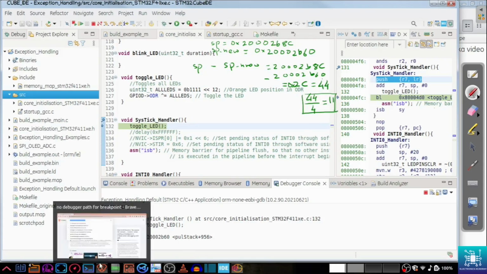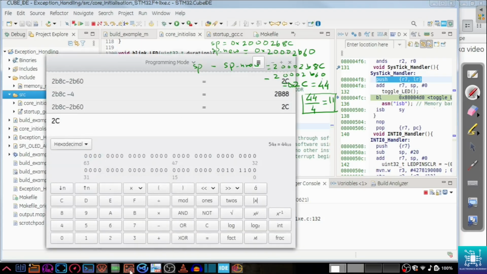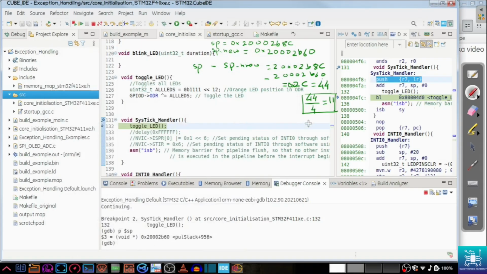Okay, so the value is 44, so we have 11 words. 11 words means 44 bytes. Now let us print the stack from the current stack pointer, which is the current value, and let us print 11 words from the current stack pointer. Let us do that. So we'll go to the debugger.